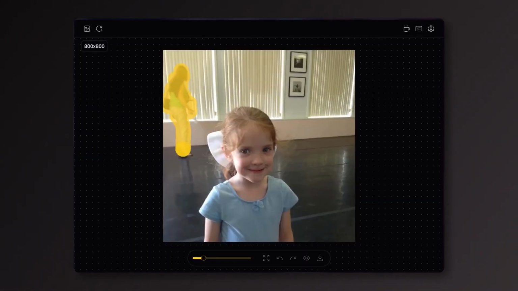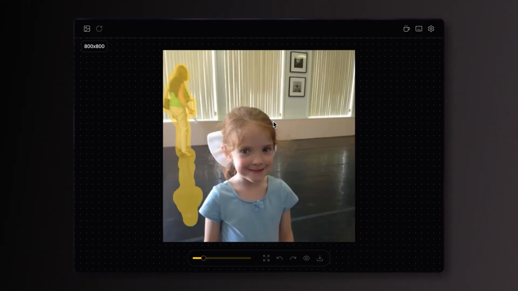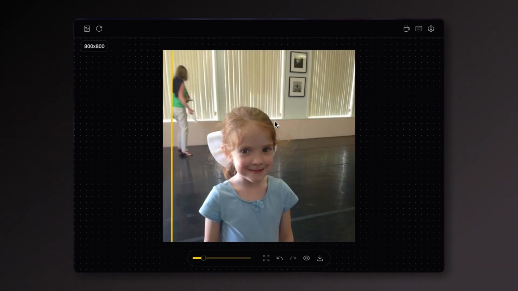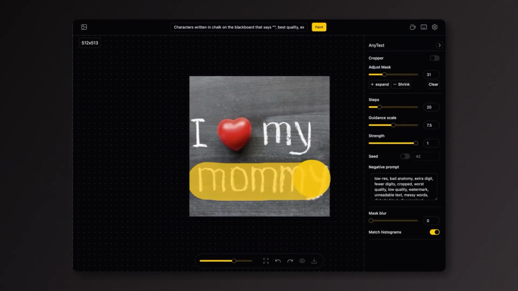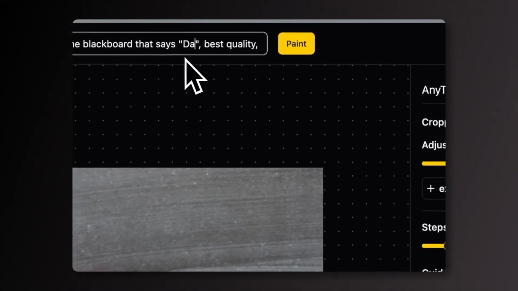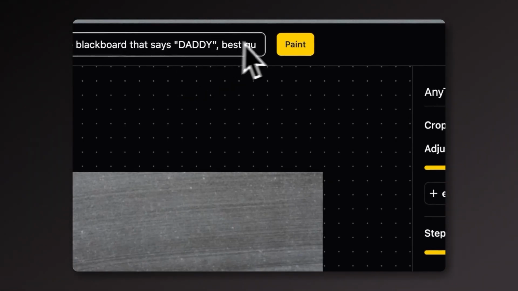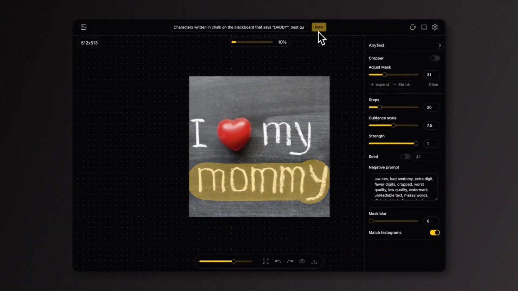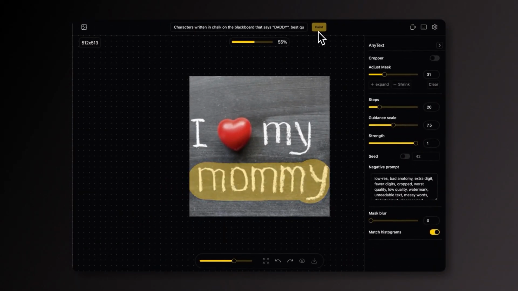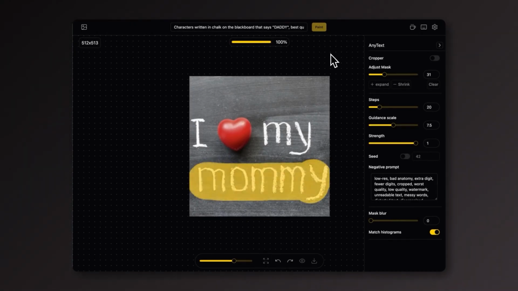Number 11 is IOPaint. Removing objects from photos used to mean paying for Photoshop or another AI editing tool. IOPaint gives you the same idea, but it's completely open source. Just brush over the object you want to remove, and the AI fills in the background naturally. You can run everything locally, so your images stay private, and you're not limited by credits or monthly subscriptions.